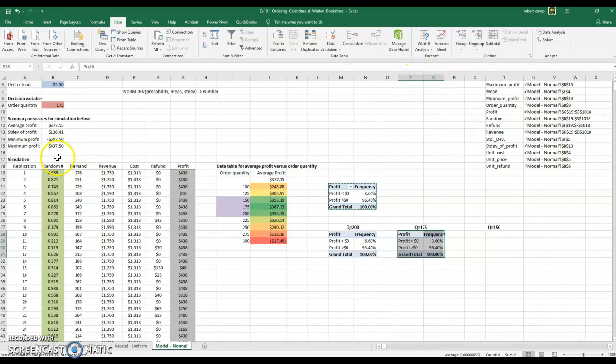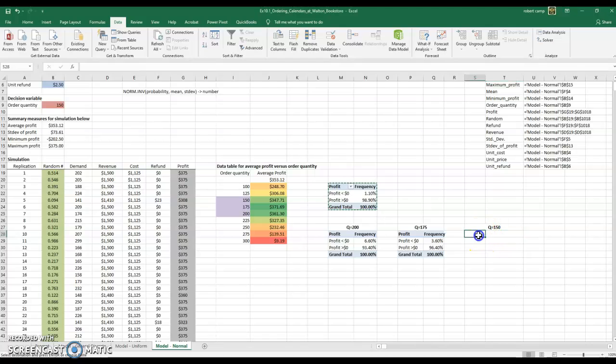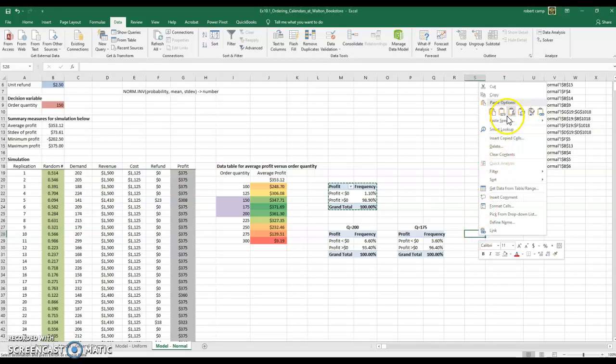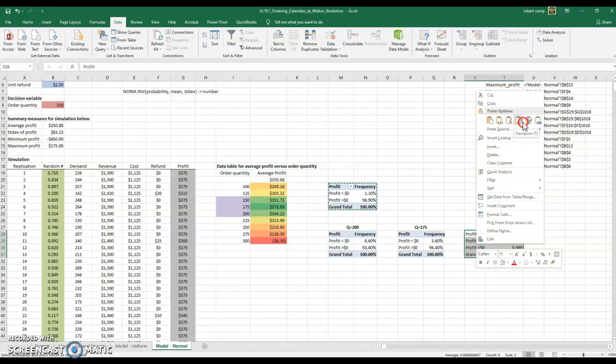And then we'll just quickly do it one more time for 150. Refresh our values in our data table. Control C, not Control V because we want to paste values, and then paste formatting.